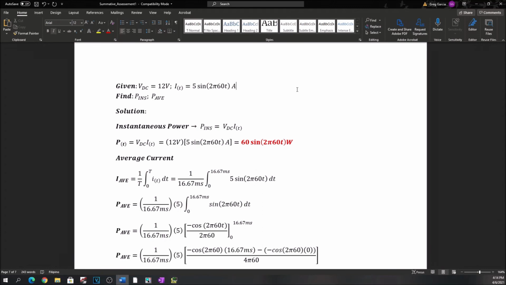From this circuit, we are given a value of 12 volts as our DC voltage and the current value of 5 sin 2 pi 60 amperes. For the instantaneous power, the formula is VDC times i(t). So 12V times 5 sin 2 pi 60 A is equal to 60 sin 2 pi 60 W. Meaning the peak instantaneous power is 60 watts.